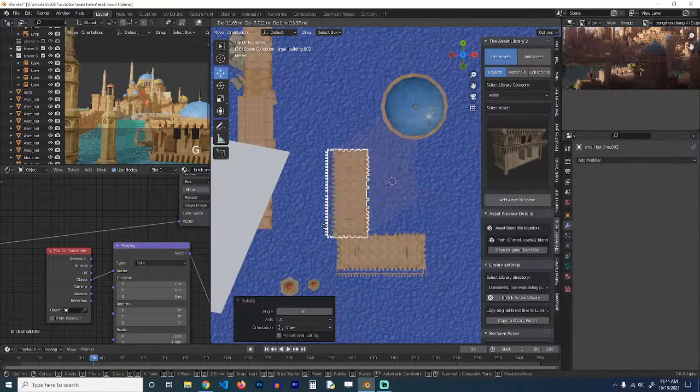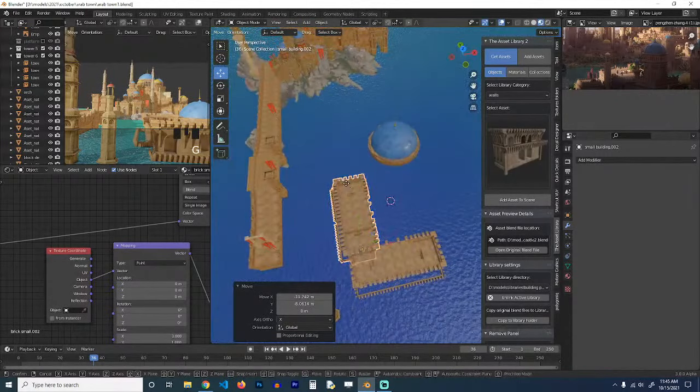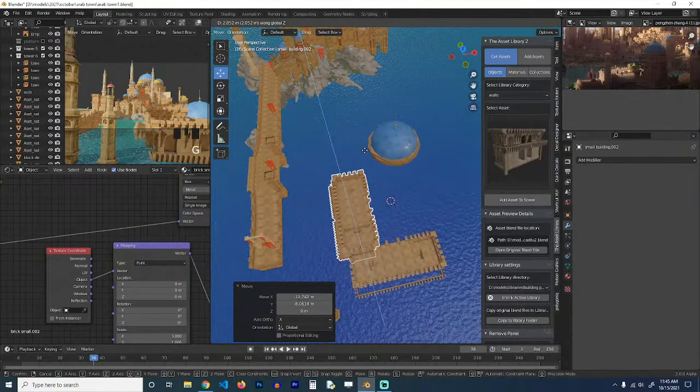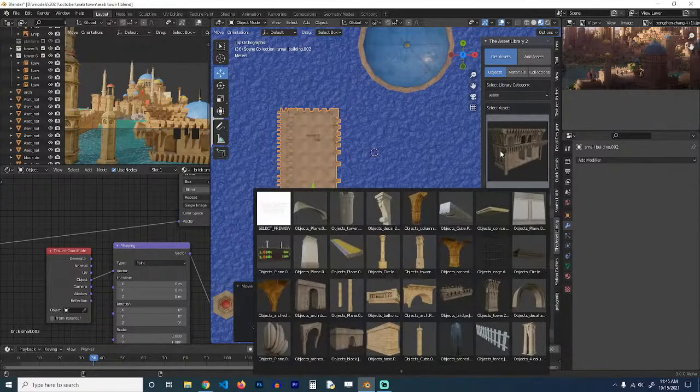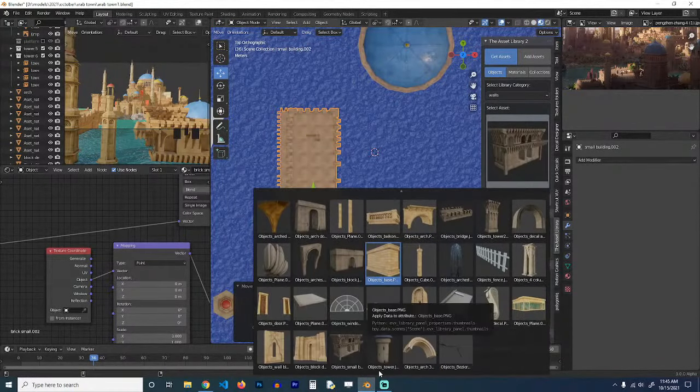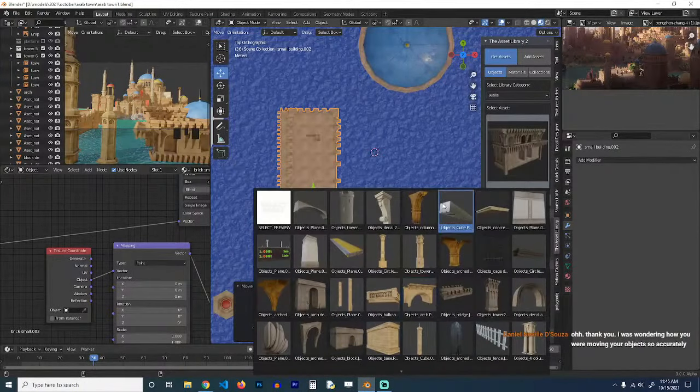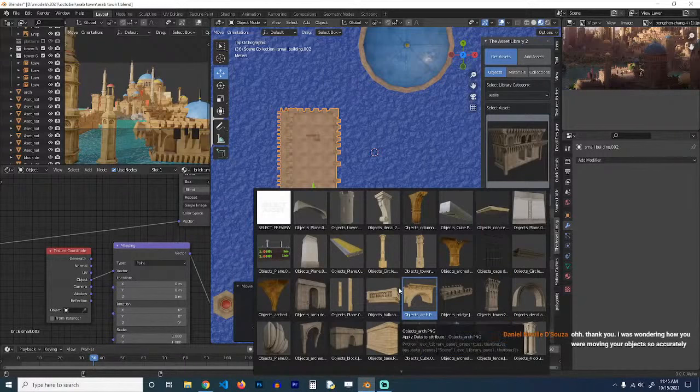Rotate these. Because we want this place to feel rich. So we are going to add a few extra things to do that. I was wondering how you are moving the object so accurately. Yeah, just snapping with the cursor.